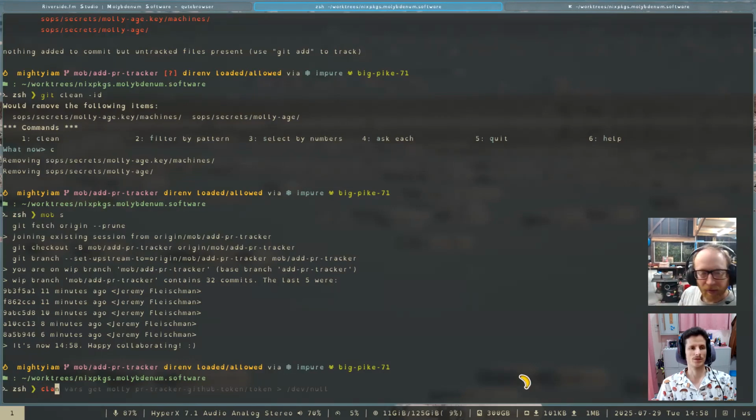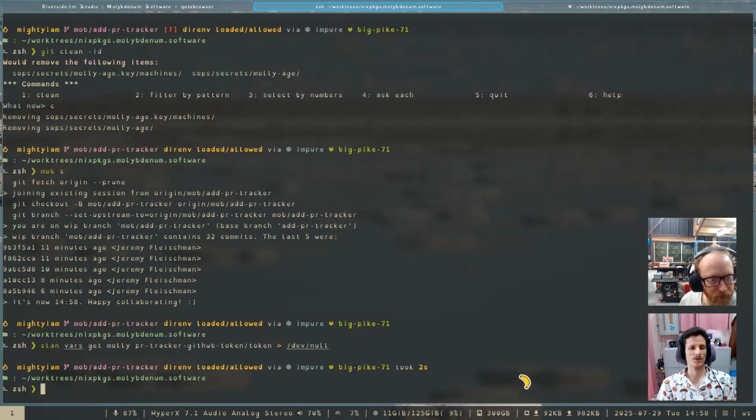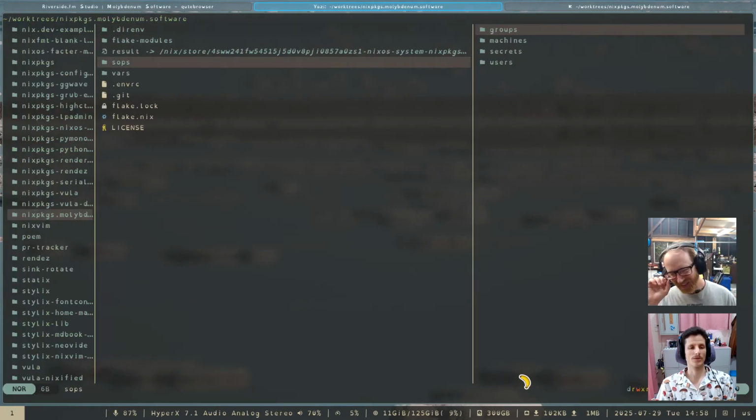Okay. mob start. Do I have access? What was that? clan thing, you vars, redirected git to /dev/null. That looks like it's taking longer. All right. Boom. I think we finally did it. Okay. So if I look, a few paper cuts there.